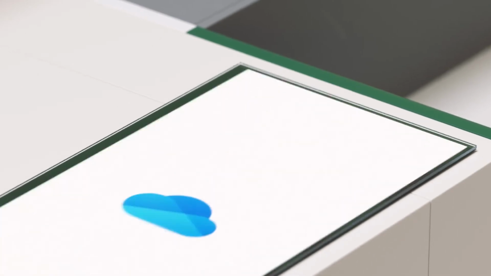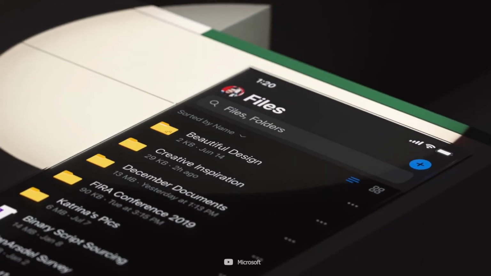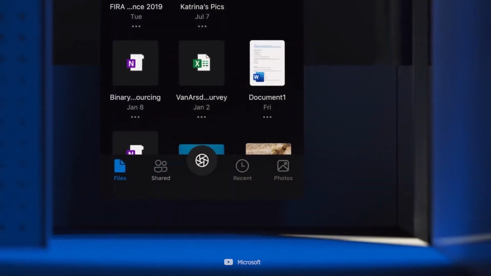In the next video, let us install Office 365 on your mobile device and sync it with your computer.